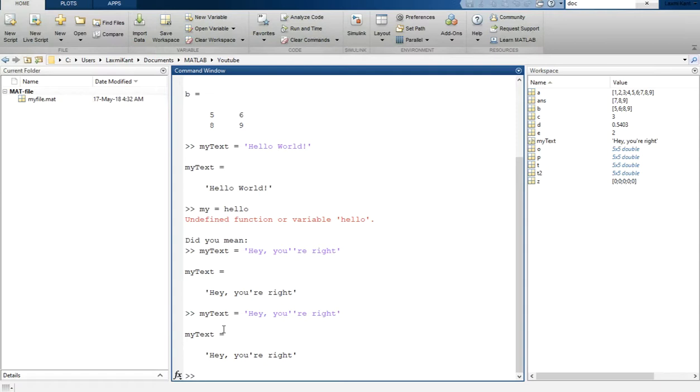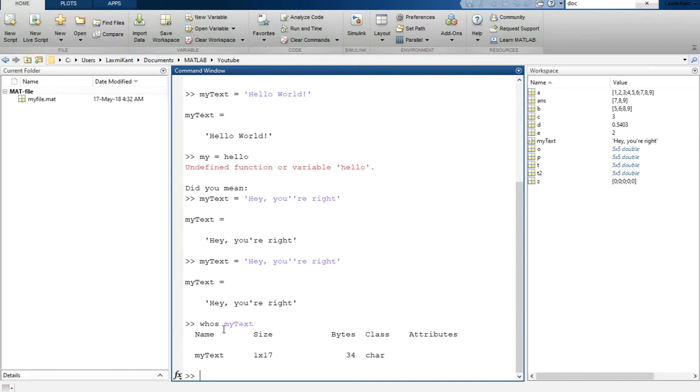How can you know more about this? You can write whos and then type my text. It will show all the information available in the workspace. My text has a size of 1 by 17, which means it takes 17 characters, and if you count, it has 17 characters. The total bytes stored are 34 bytes, because each character is stored with 16 bits, which means 2 bytes. Each character takes 2 bytes, so 17 characters make 34 bytes, and the class is char.